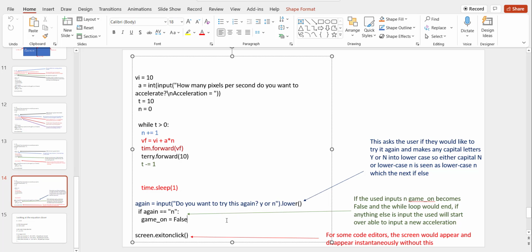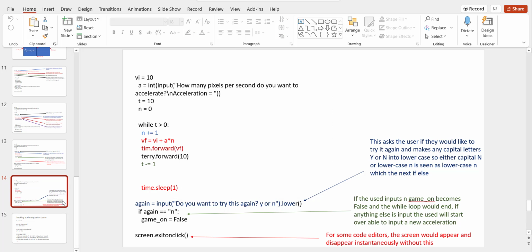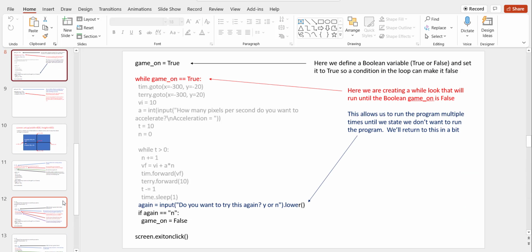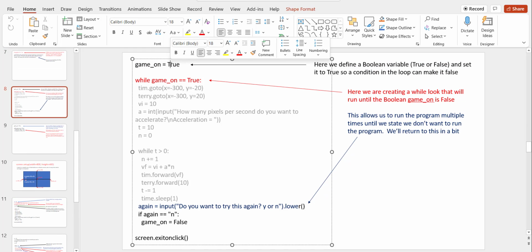Once again, with coding, you learn a little bit more. Not going to go through everything in here, but it's going to make it lowercase. So if I used a capital N, it would still turn into a little n, and then this would, if again equals no. So whatever input you put in, if it's equal to no, the game on is going to be false. So either capital or lowercase, because it's all going to turn into lowercase n. If you typed in an n, the game on is now false.